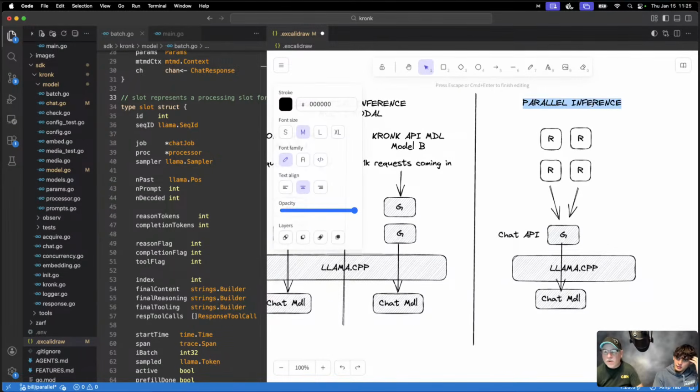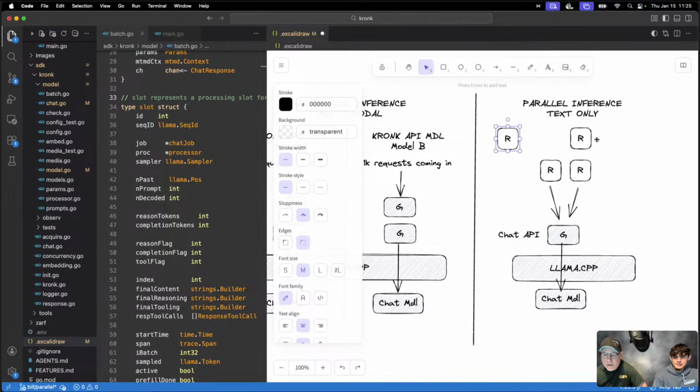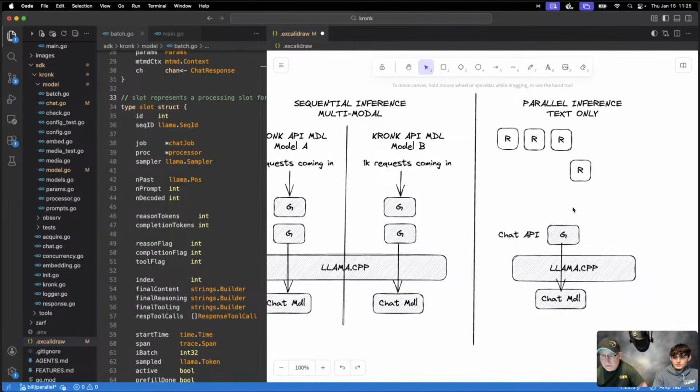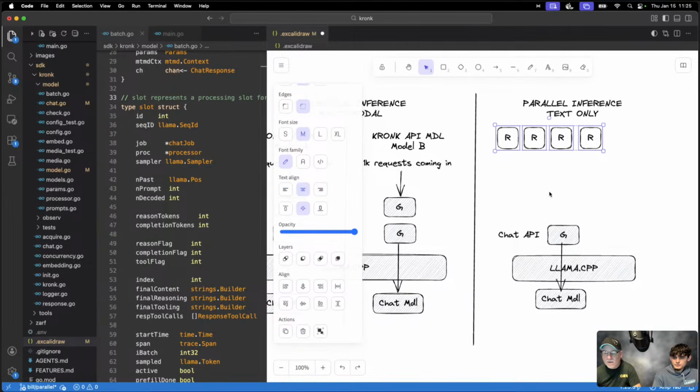what we have is the parallel inference, but this is text. Text only right now. And then what happens here is a bunch of requests are going to come in. Maybe the best way to show this is this way. So a bunch of requests come in into the system. So they're all sort of flowing in. Let's just say they're coming in really fast here. So they're all coming in and they're being routed.